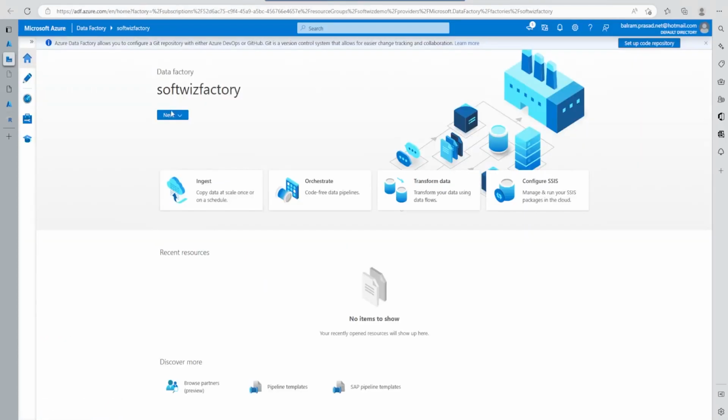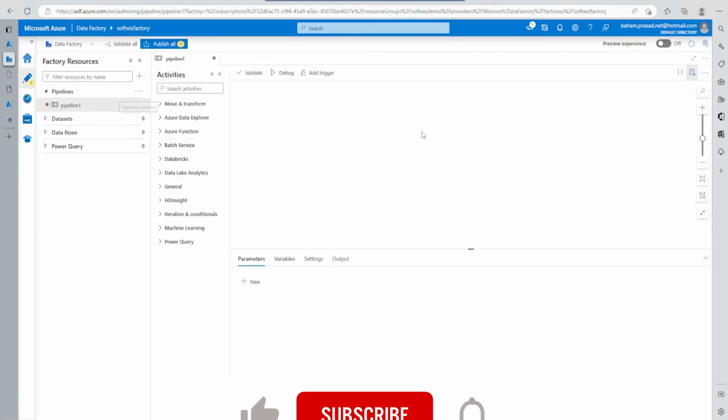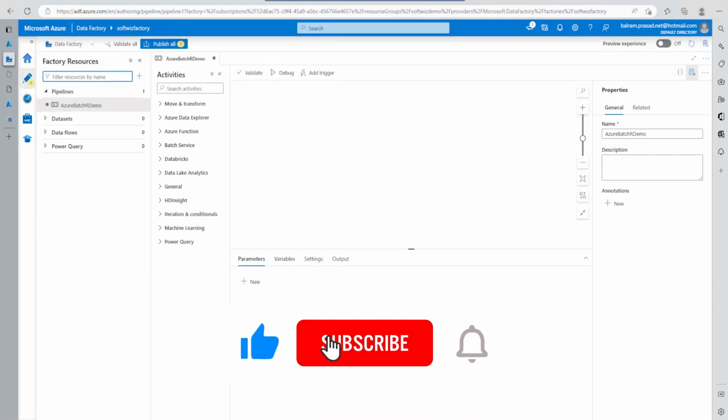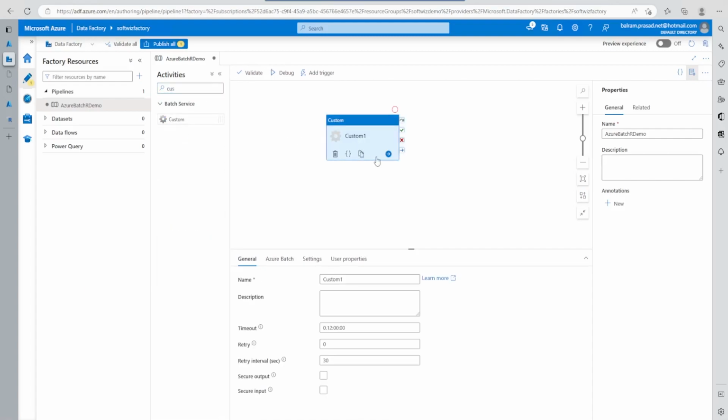Let's go to our pipeline section and create a new pipeline. Once we are there, let's see our custom activity, where we can run the custom script on the batch service. So let's go into batch service.